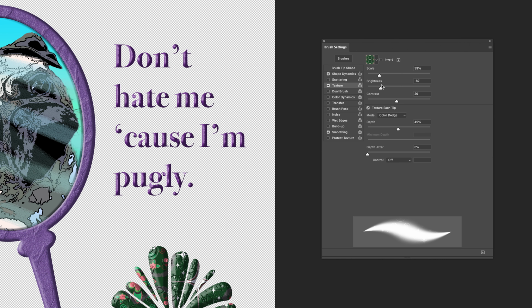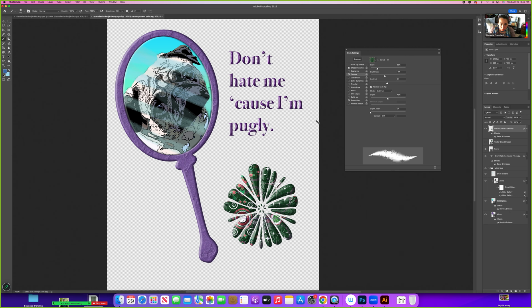Okay, the scale. I could get it to show more than that. Darken, subtract. There, I can see it more. Brightness, there we go. Contrast. Okay, so I can see the pattern, and then I'm gonna just zoom out here.